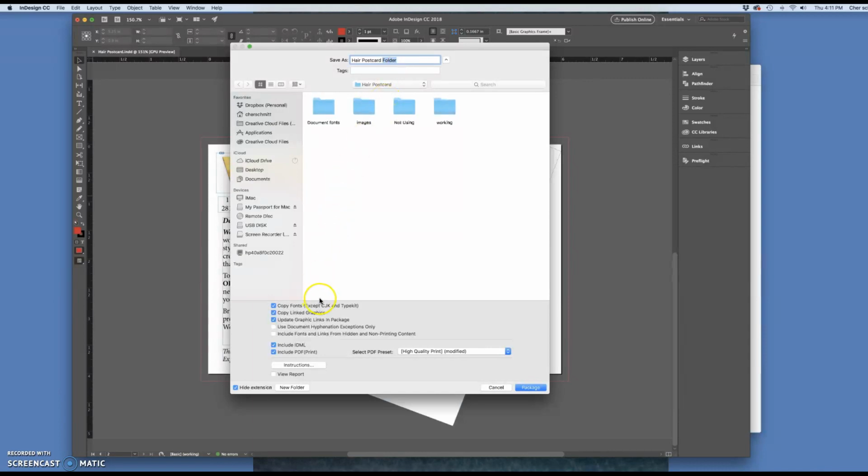Okay, now look down here, all these goodies that we get to check. You want to copy fonts. We want to make sure that the postcard has all of the font files that we need. You want to copy linked graphics. You want to make sure that all the graphics that you use are included. You want the ability to update these graphic links. You want to include the IDML.